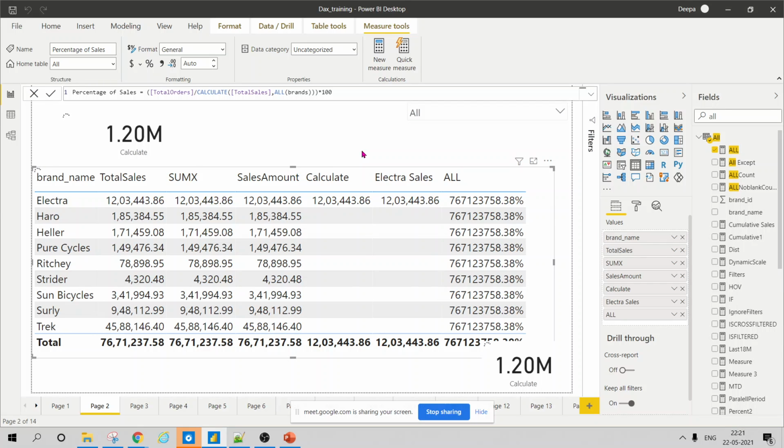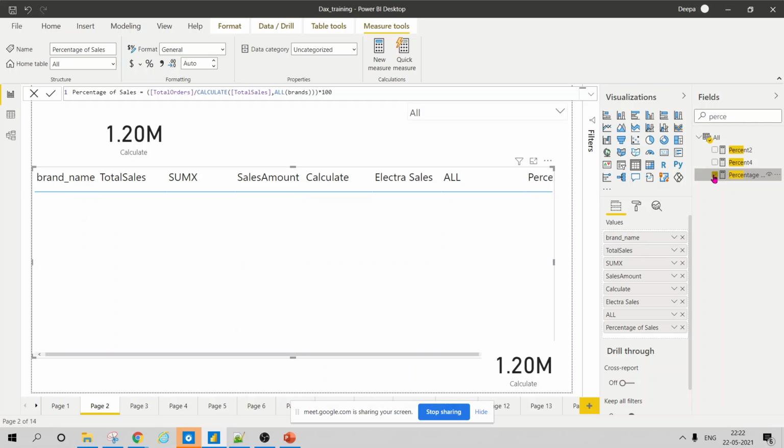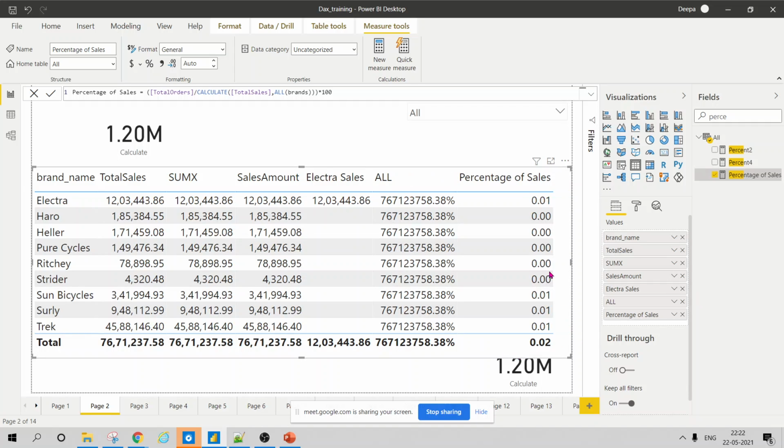Let's see. What did we give the name? Percentage. Okay. So it is giving me 0.01. So first I'll have to convert it into percentage.